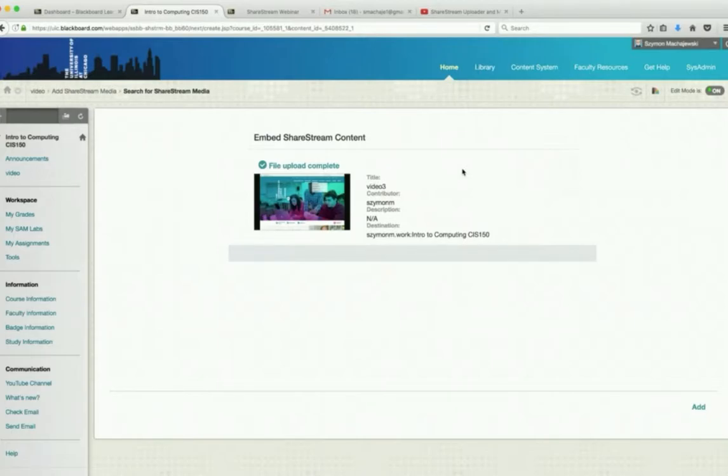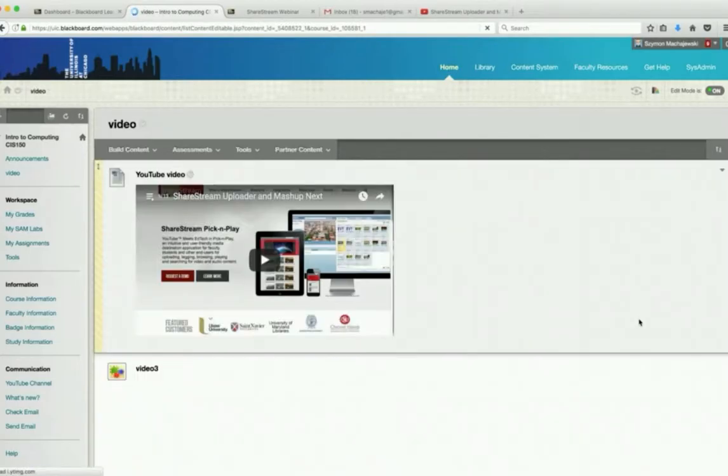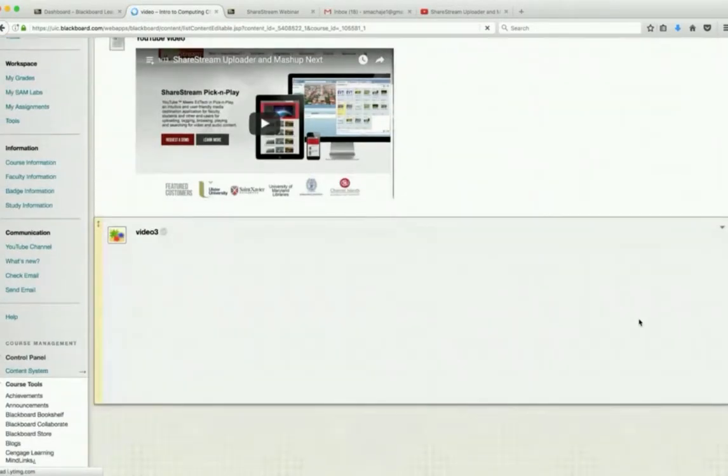So if you have a 2 GB video, if you just put it in Blackboard and uploaded it, it would take a long time for a student to see the download progress bar before it'll start playing. So first of all, ShareStream optimized the video for delivery, and when I press add, it does the second step, which is automatically then embedding the video into my course.